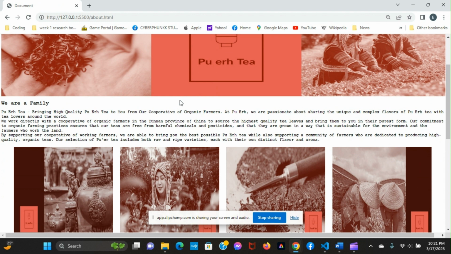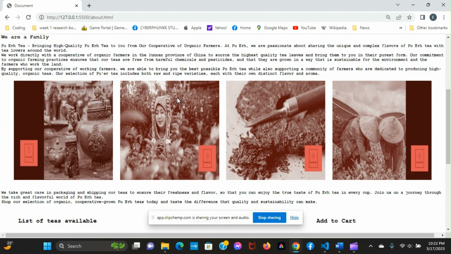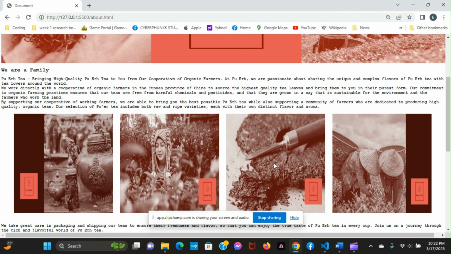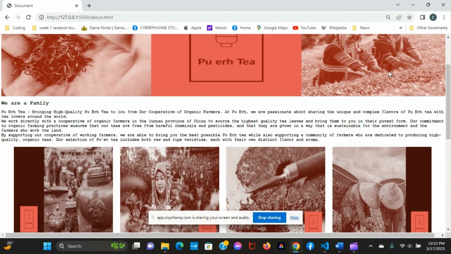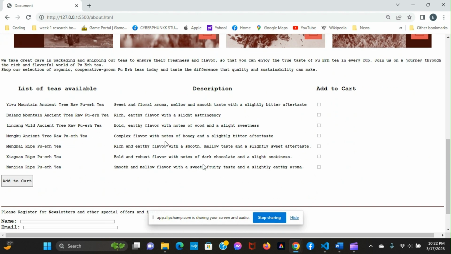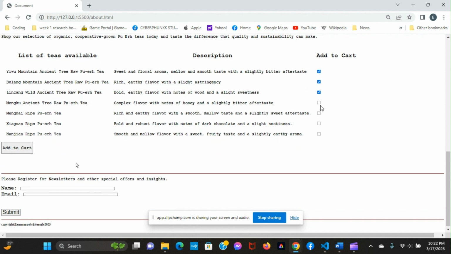And then the about is where I sell the identity of who they are: an organic farmer co-op, and then pictures of them farming, and the cultural people, their culture. And then here I describe the list of teas available, the description, and then this is the table. As you see, you can check mark these, and once you check mark them, you can add them to the cart, and then it gets added, and the process will go off from there.